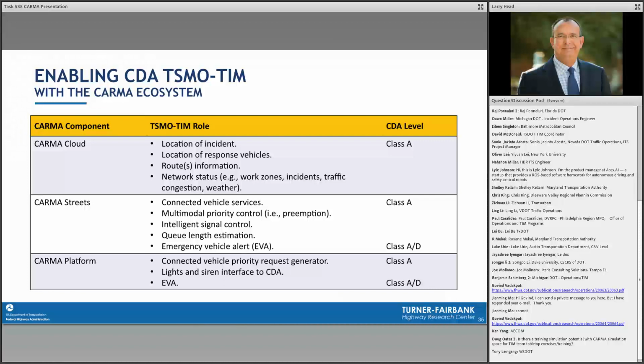But I would contend that the edge, the CARMA Streets, needs to be involved, because when you're in an urban canyon and you've got response vehicles coming down one approach, getting the information out on the other approaches may require the infrastructure to relay that information. So I think it could be a player there. And then the CARMA Platform, in any kind of cooperative driving automation that we do, the vehicle platform is a very important player in the system.